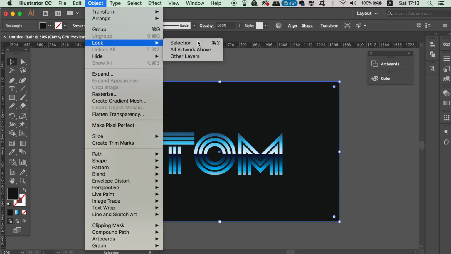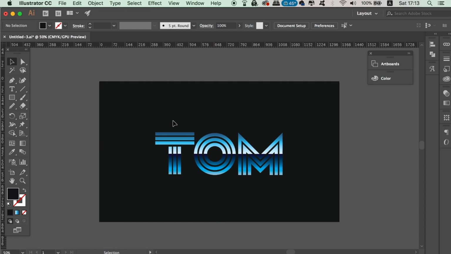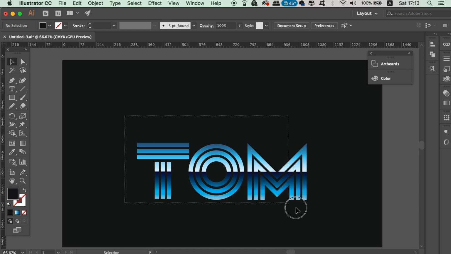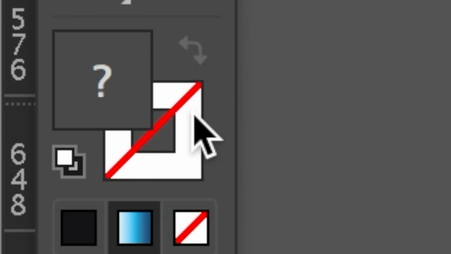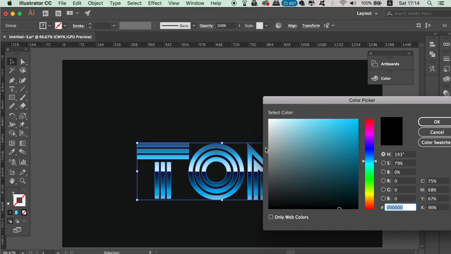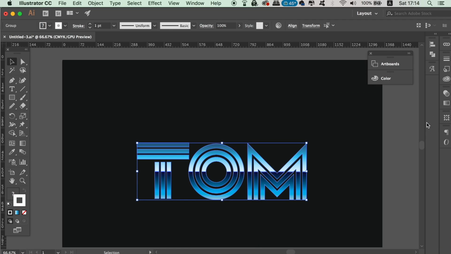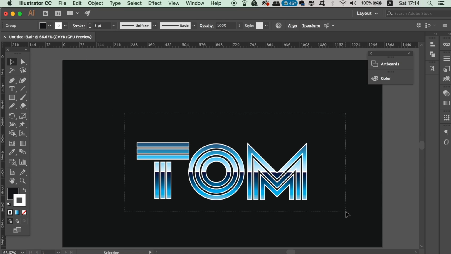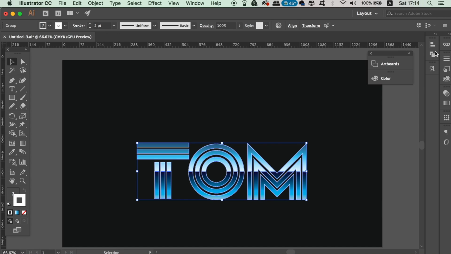This next step is optional, but we can add a white stroke around the typography. You might want to play around with the stroke weight, but also in the stroke window, you can change the stroke to be centered, to be inside, or on the outside of your design.